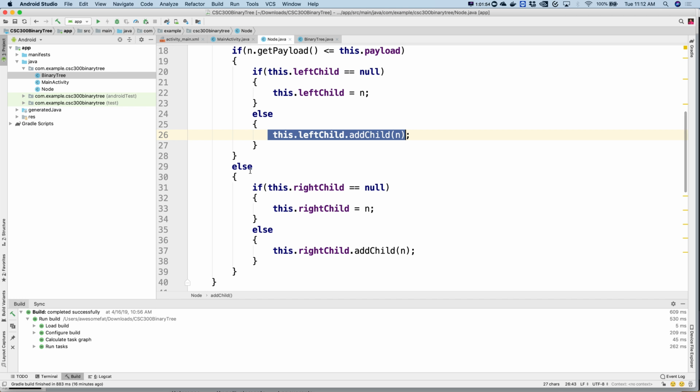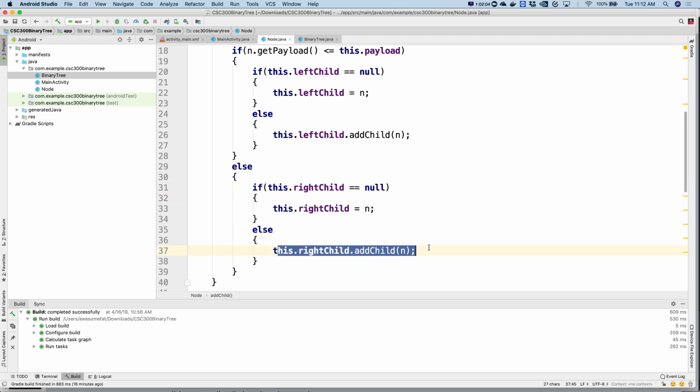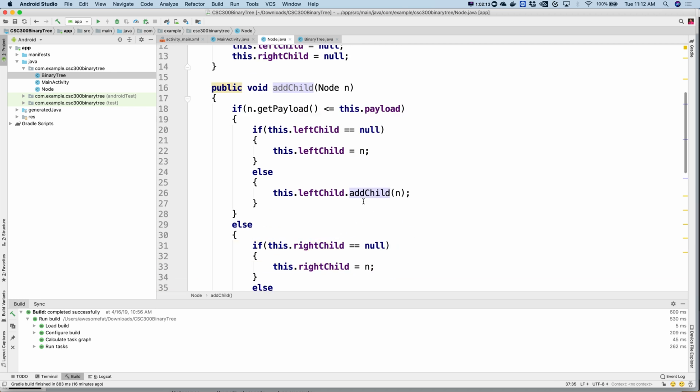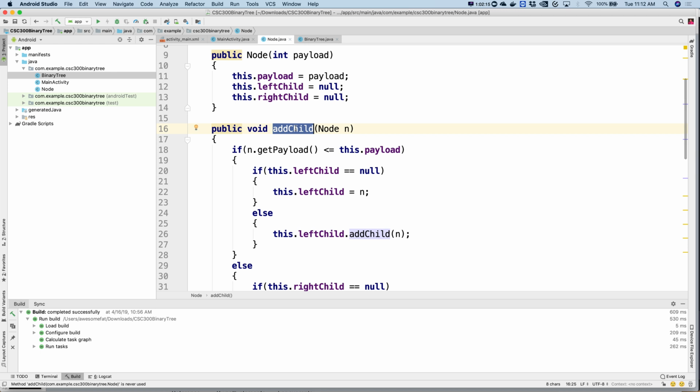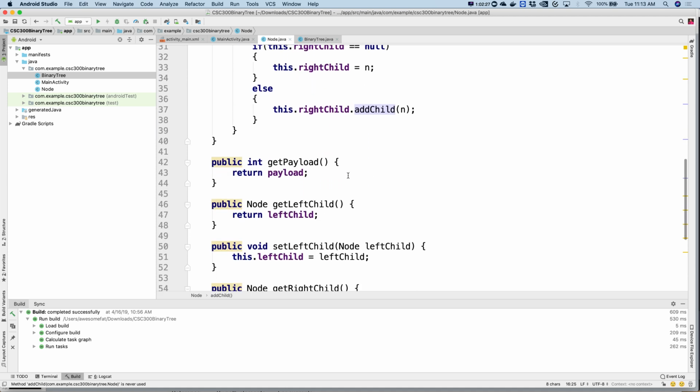Otherwise, he's going to live to my right. If I have a vacancy, I'll just place him. Otherwise, it's my right child's problem. We're just passing the buck. So this is pseudo recursion because we are calling the same function, this addChild function that we're in the middle of writing right now. It just happens to be owned by a different instance of node, our left or our right child. Make sense? All right, so now that's all of what node is.